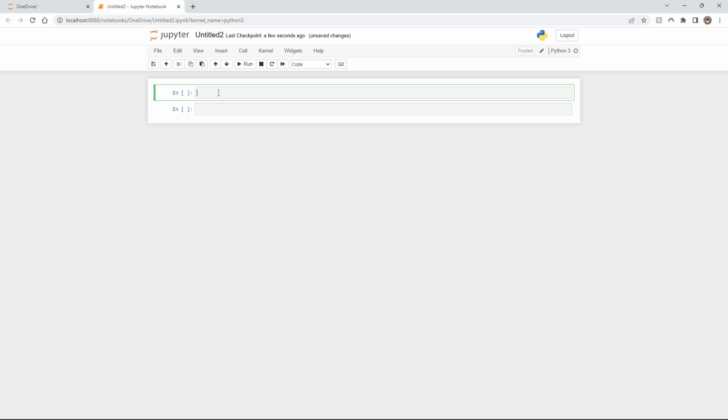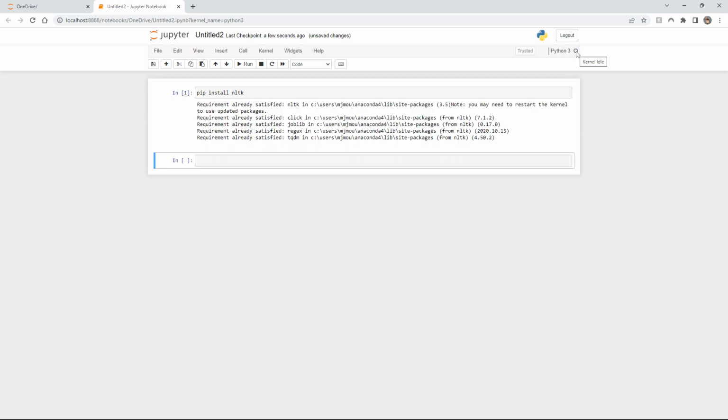We're going to install a library called Natural Language Toolkit, or the NLTK library. It's a popular Python library for working with human language data, so we can install it by running the following command: pip install nltk, and I'm just going to hit run. My Python interpreter is working, and I've already got it installed, which is absolutely perfect.